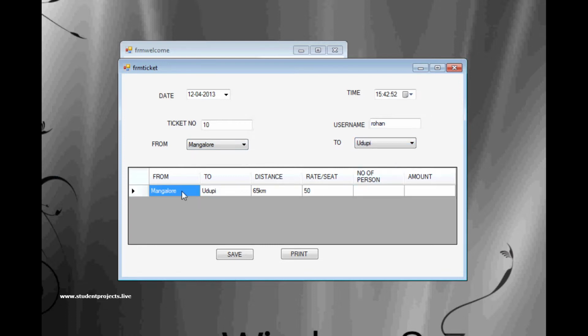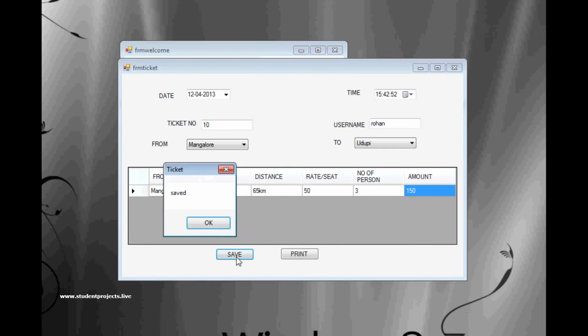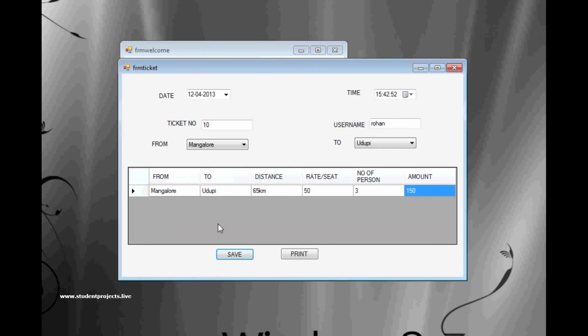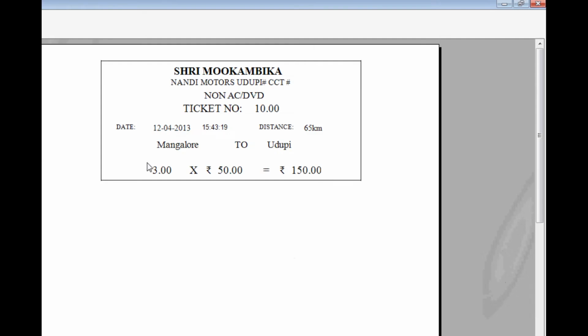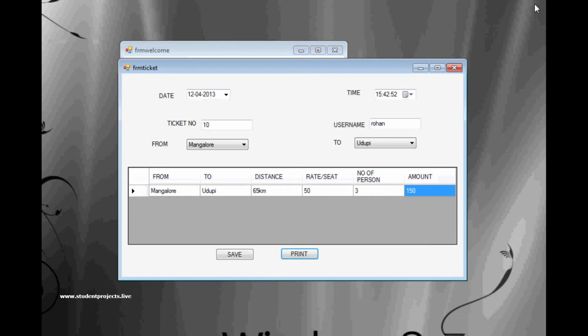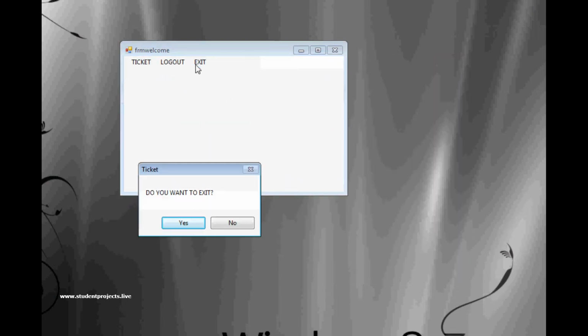and on selecting the from and to place, the distance and the rate will be auto generated, and what are the number of persons going to travel must be entered by the conductor, and the total amount will be auto generated, and this must be saved. By clicking on print, the ticket will be printed with the total balance amount. Now let us exit from the software.